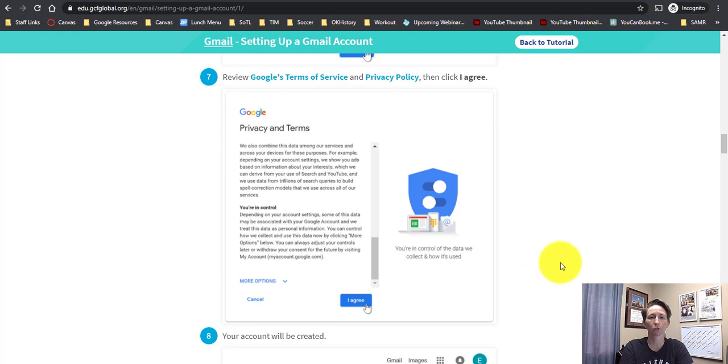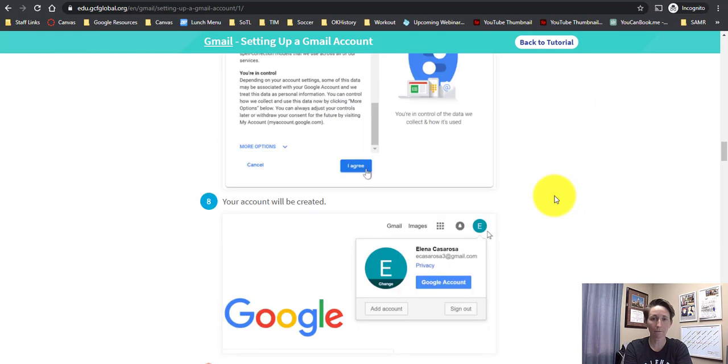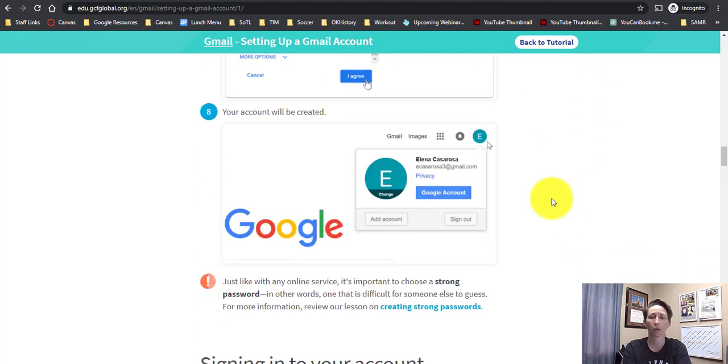And that's going to bring you to reviewing Google's terms of service and privacy policy. Scroll through those terms and then hit agree. And then your account is created and you're ready to go. And then you'll go to gmail.com to sign in in the future.